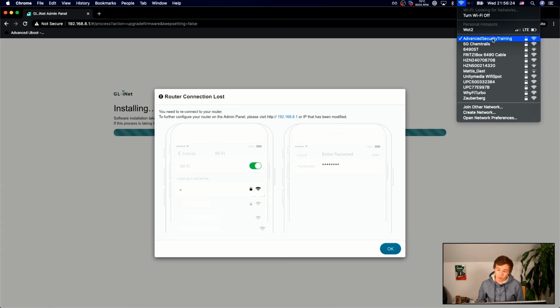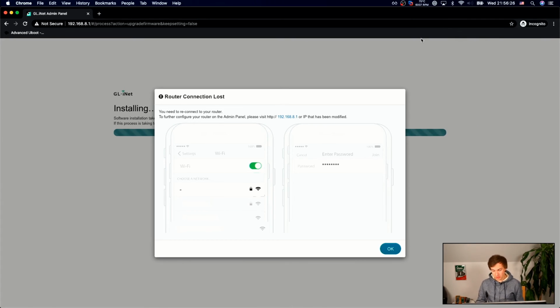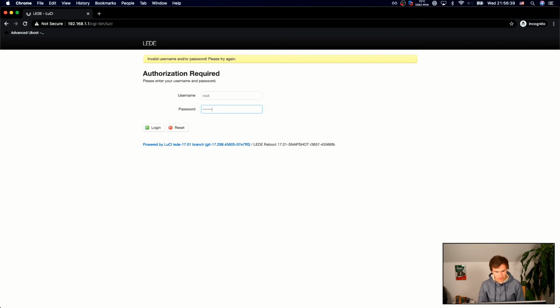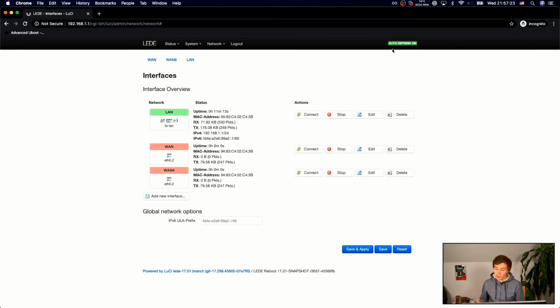Yes, so after you have successfully installed your own firmware on the router, if you got lucky, it will have booted into advanced security training, and then you can try your own password. For example, in my case, and then you can log in. So you get the idea. We are actually really easily able to modify all these different types of firmware.